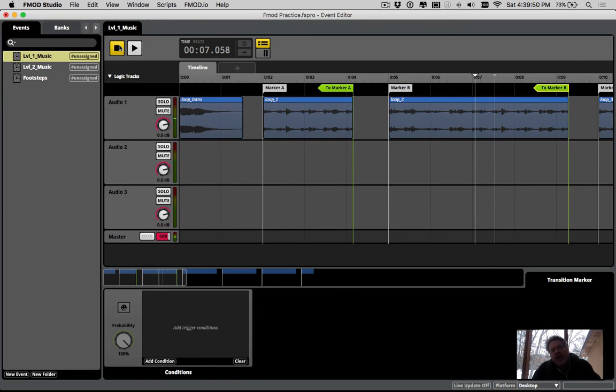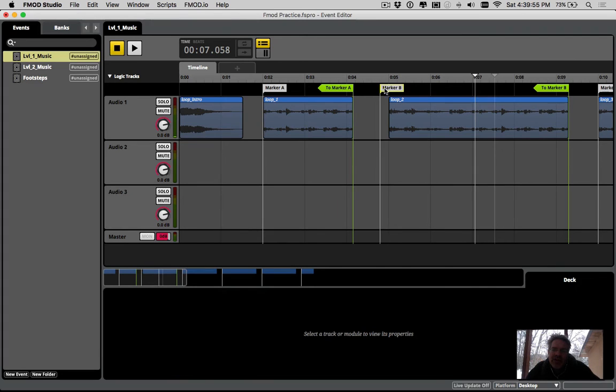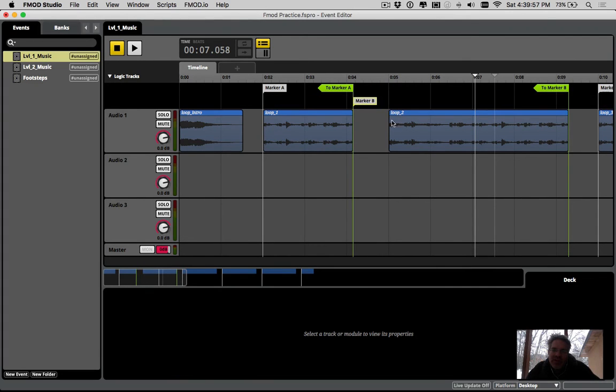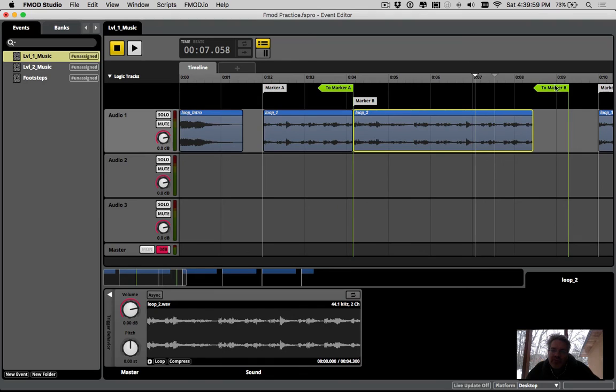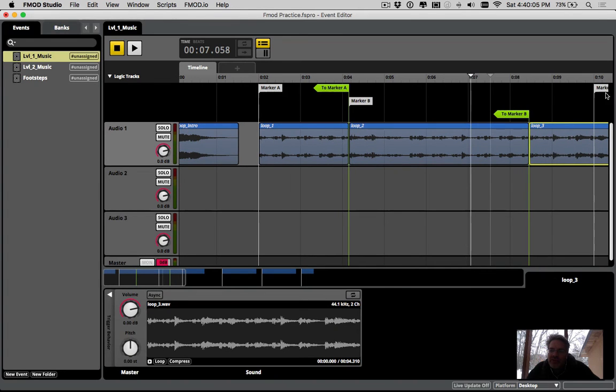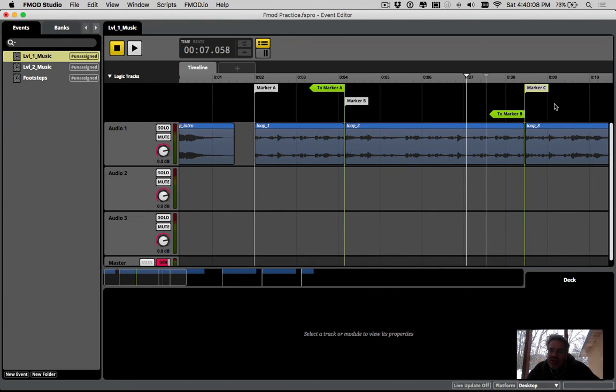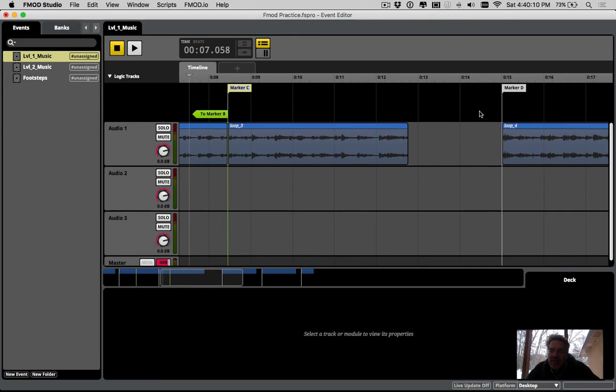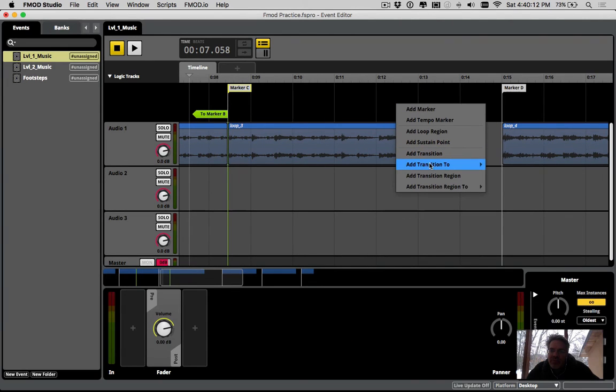So now I can start moving things together, and I'll show you how this starts to work. I can actually put marker B right there, move this back to loop 2, and put this at the end. And then I'm going to do the same thing with these other ones. So marker C is there, and I'm going to have another transition back to marker C.